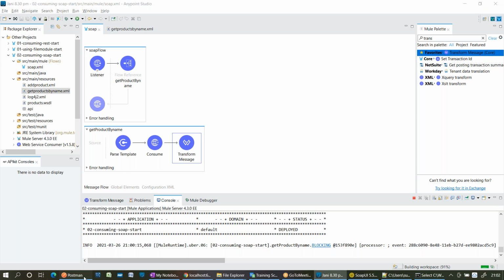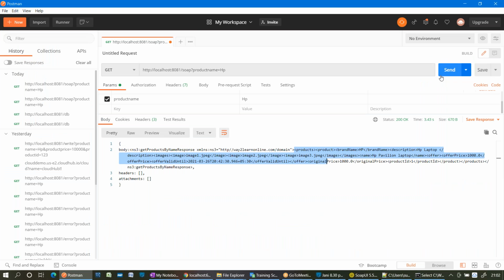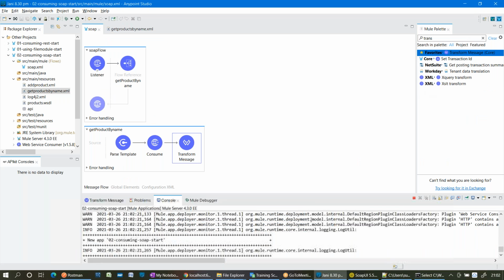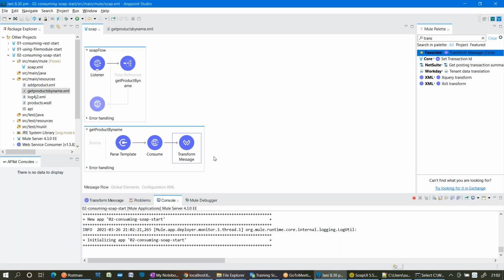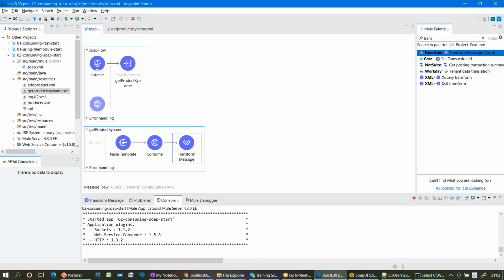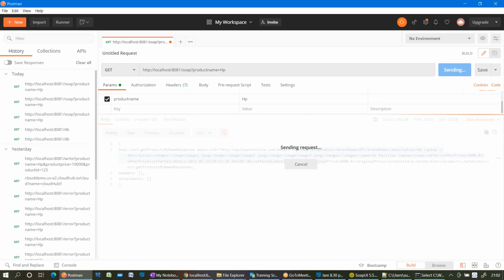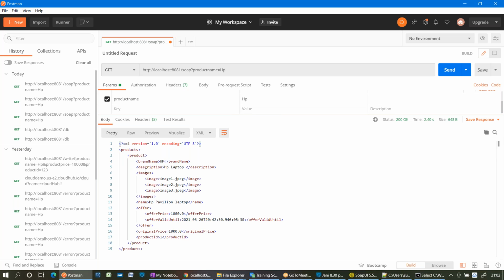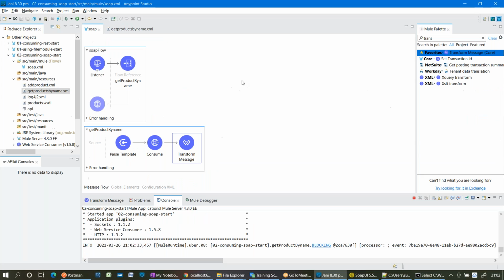Now tell me, what will be the output format if I give a request once it is deployed? Someone told it's an XML format only, right? That's what I have done from the transformer. Ultimately, at the end of the flow, in the payload, XML will be the output. Now you can see the body. I got a body. Yes, HP product details. I got product details by using get product by name.